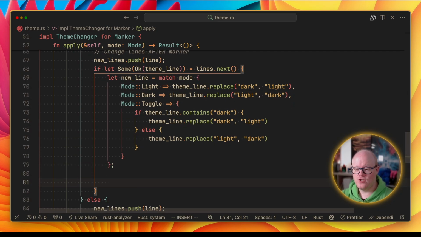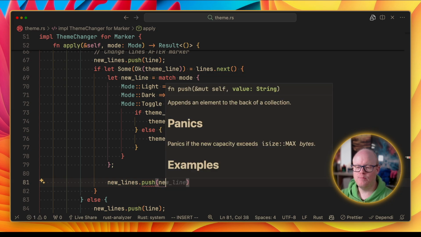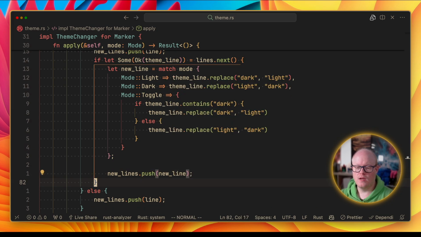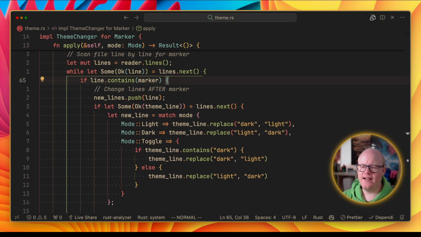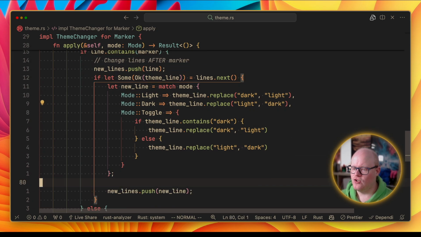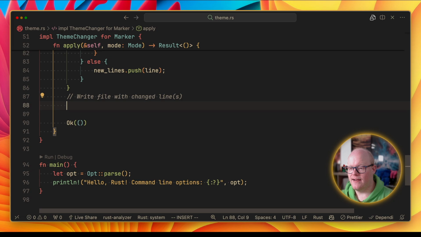And now we have the new line, and now we can do new lines push new line. Yeah, so we are reading line after line. And once we encounter the marker, we are changing the next line based on the mode that is given to us. And now we have collected all of those lines. We need to write them back. So what would we actually do there?